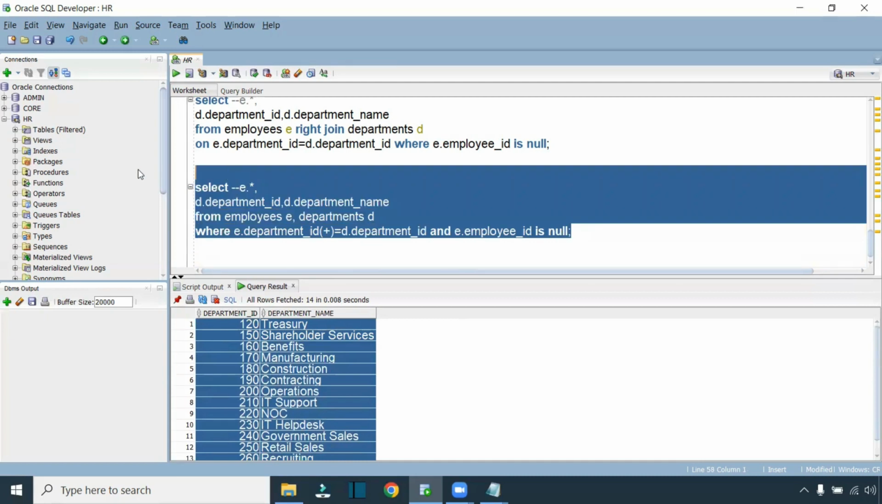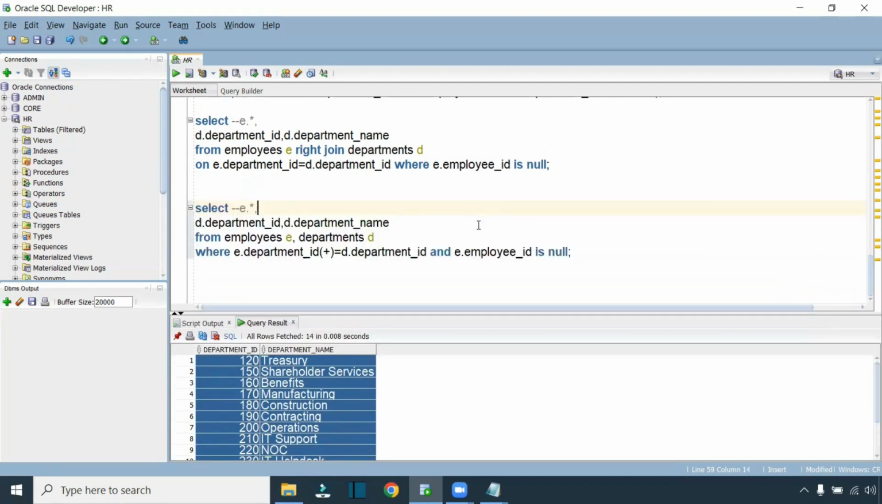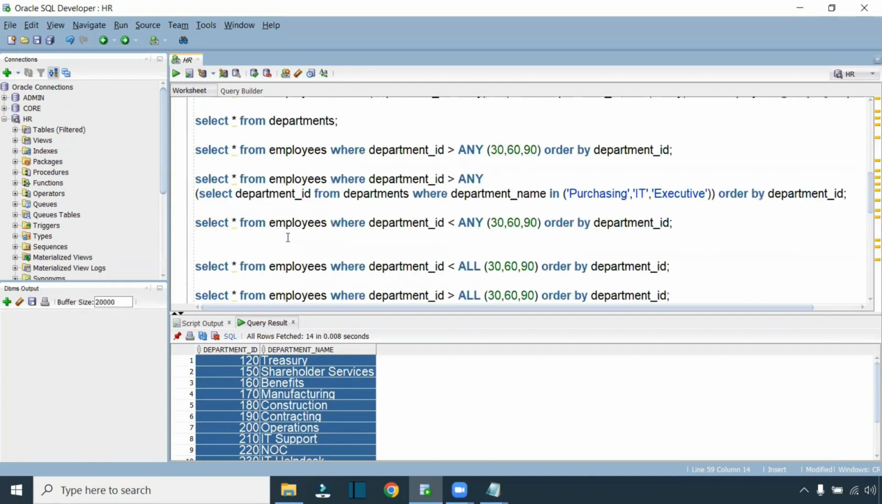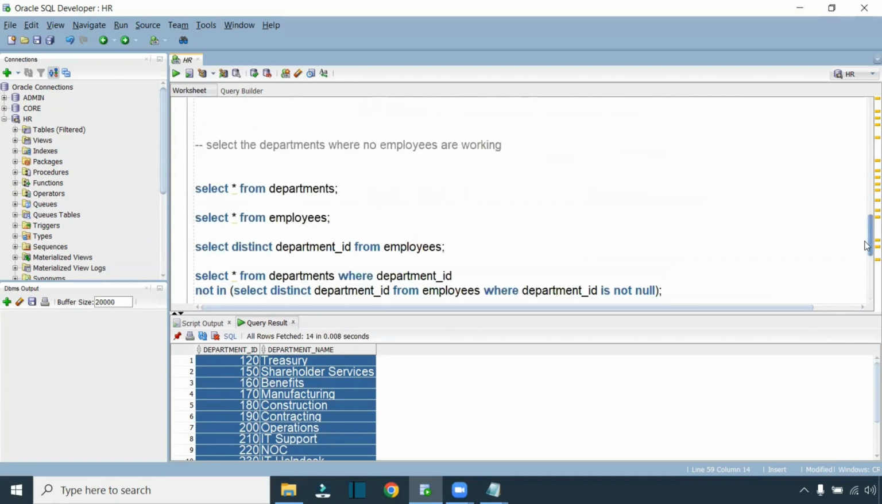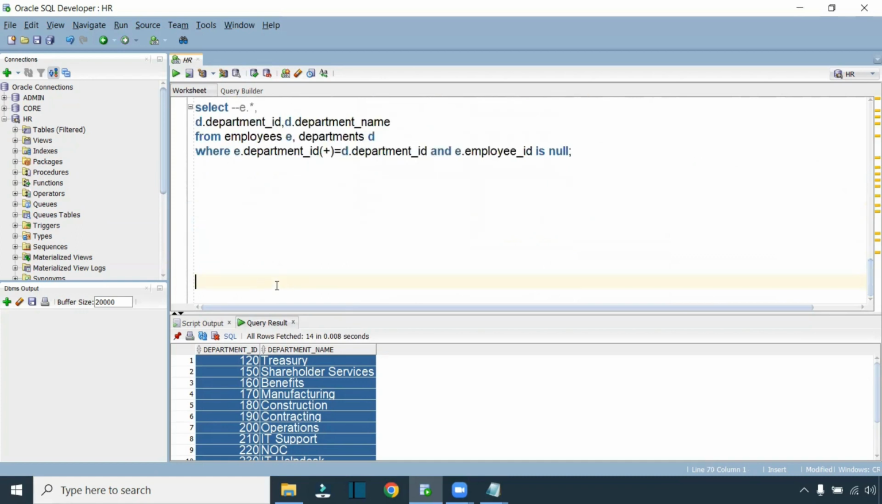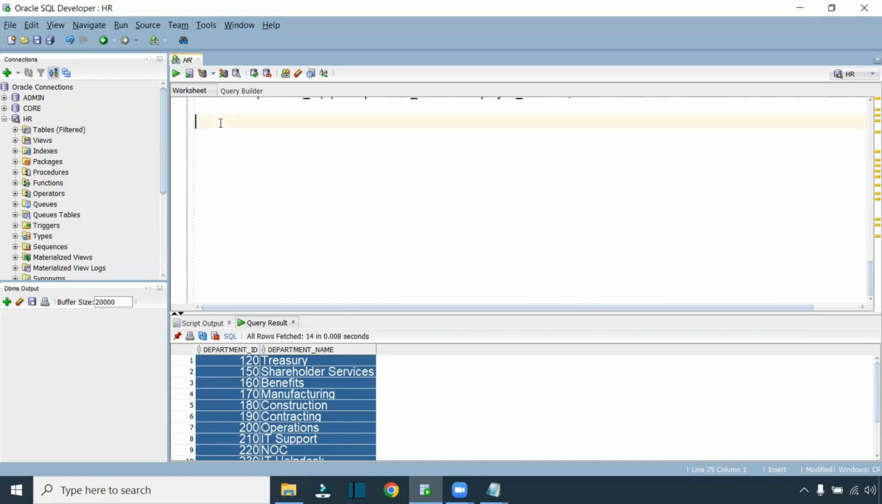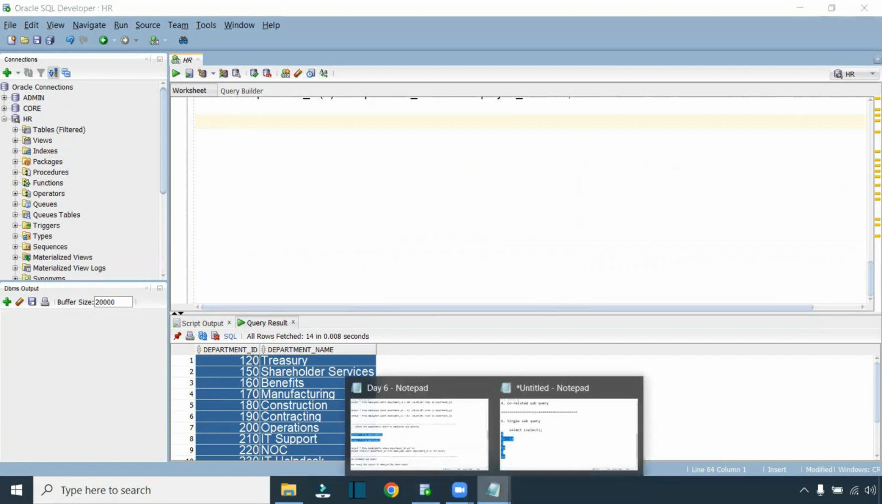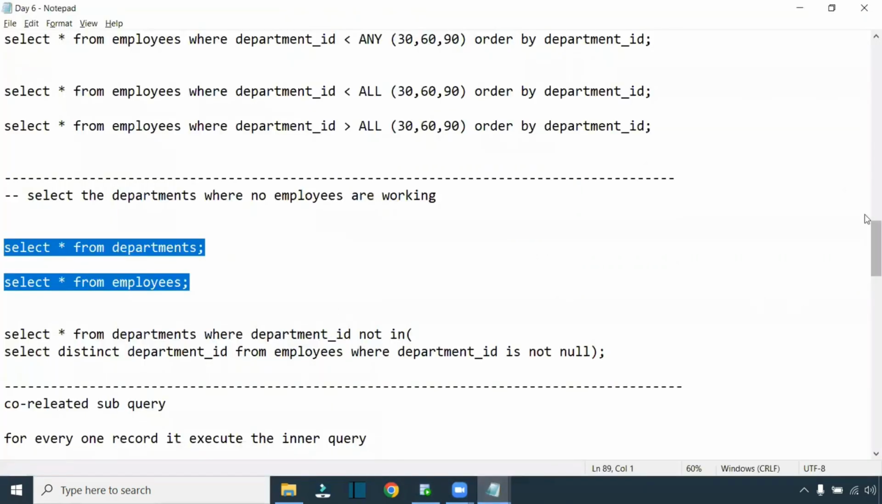So this is single row subquery, multi-row subquery, multi-column subquery, then joins also. Sometimes instead of going for subqueries, we can write joins also. I hope you are clear on all three different subqueries. Now we will go to the correlated subquery.